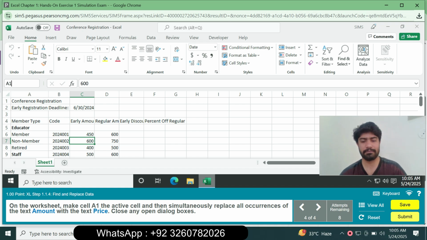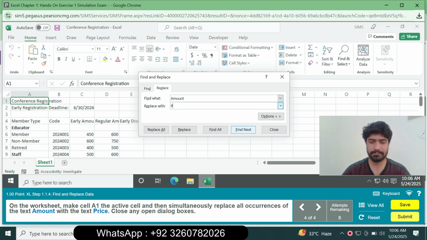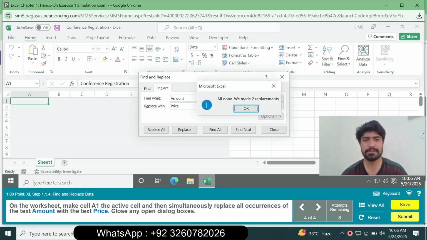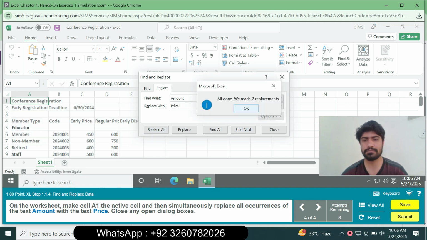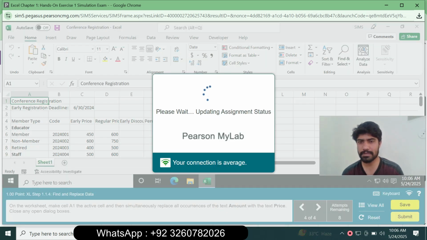Select cell A1 and press Control F. Find what is amount, so type amount, and replace with price. Click Replace All. All done, we made two replacements. Click OK and click Close. So question number four is complete.